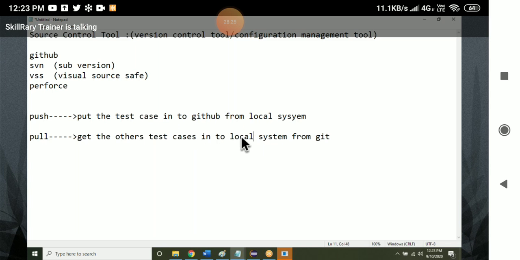So what is the advantage? No need of using any pen drive, CD, like that. In real time, they will not allow you to use any pen drives or CDs. DVDs or anything like that will not be allowed in real time.